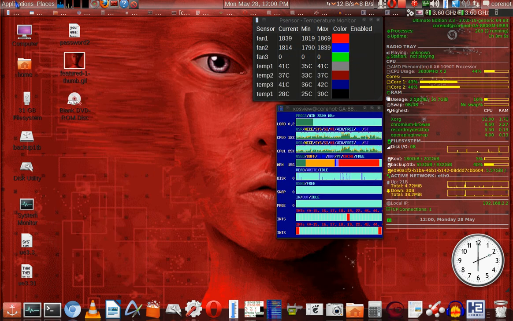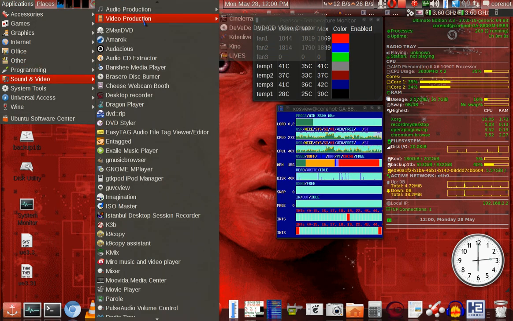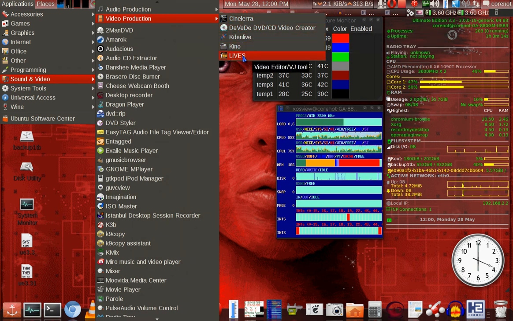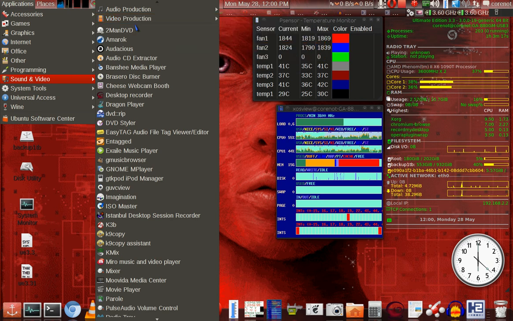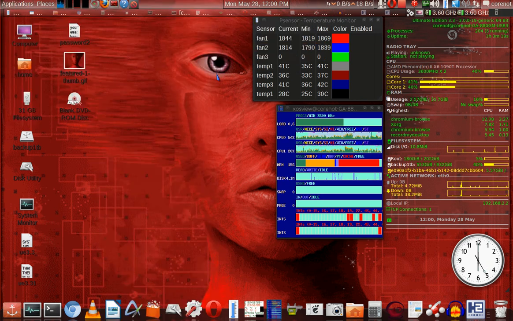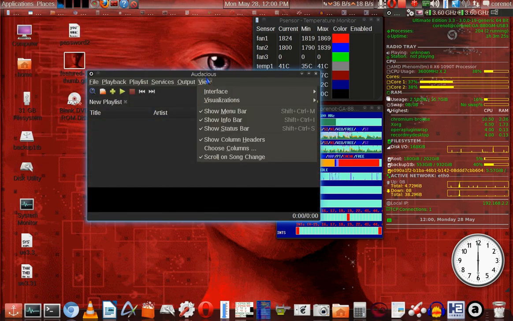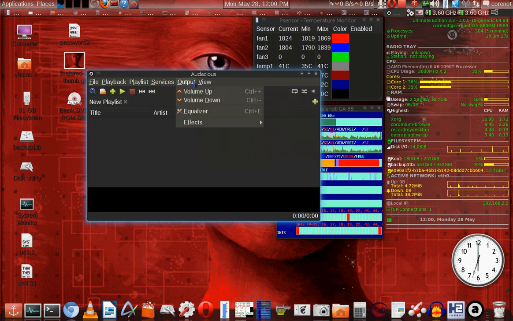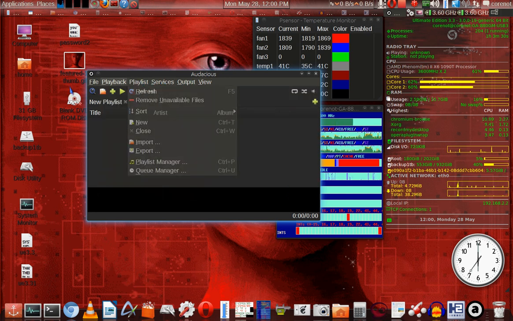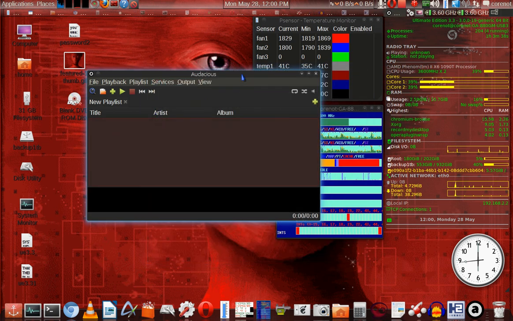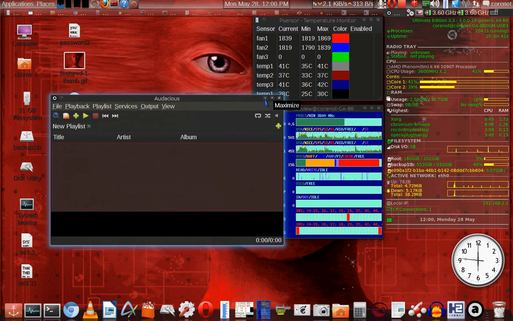So moving on, video production, you got Cinderella, DVD, Video Creator, Kino, Lice, VJ Tool. Okay, and you've got Audacious, which is basically this player like Winamp for Windows. You know, like Winamp. Preferences, you can choose for playing your MP3 files. Audacious. So minimize this right here.